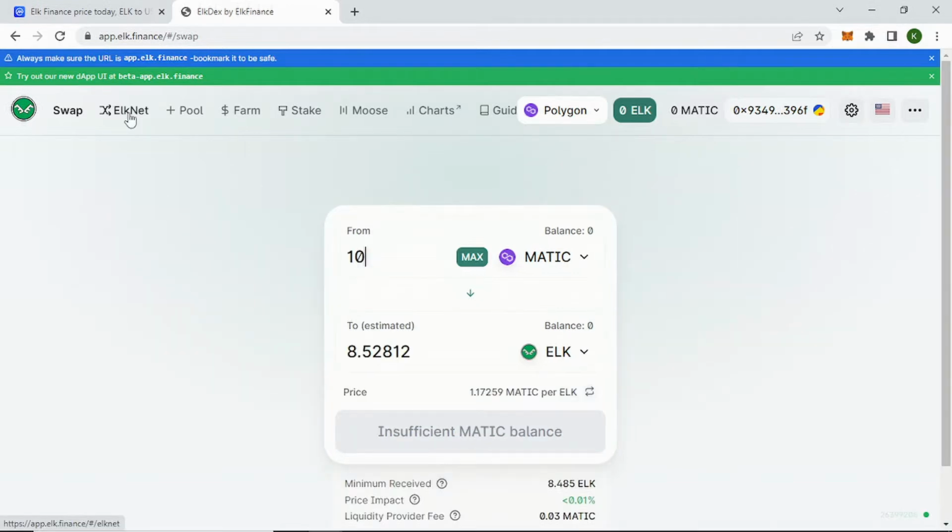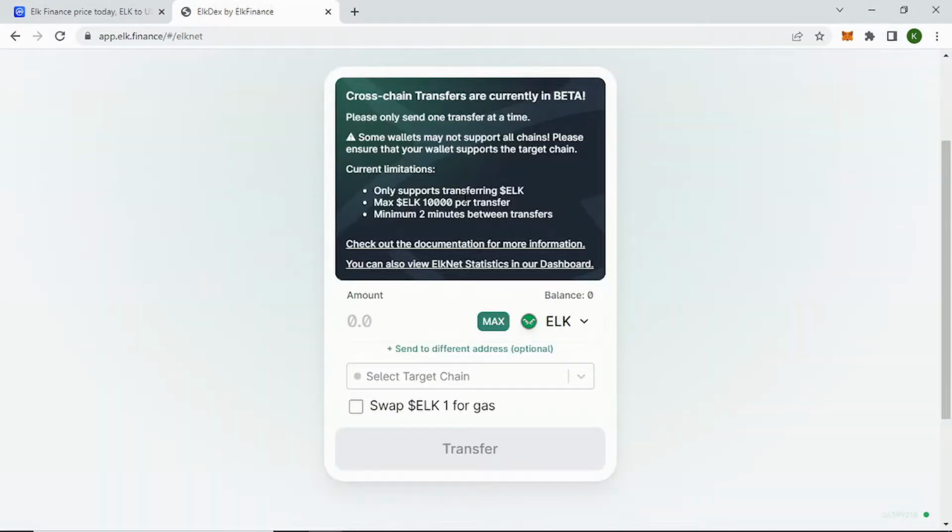And then once you have your Elk, you can come over to Elk Net. Sometimes whenever you do hit it, it does go white page. It's completely fine. You just have to reload. And once you go into Elk Net, it tells you, and this is huge, only to do one bridge transfer at a time. Max is 10,000 Elk, so roughly $10,000-$15,000 per transaction. And at minimum, wait 2 minutes between transfers. I've done it almost immediately. It just takes a lot longer, but just wait the 2 minutes to be safe.